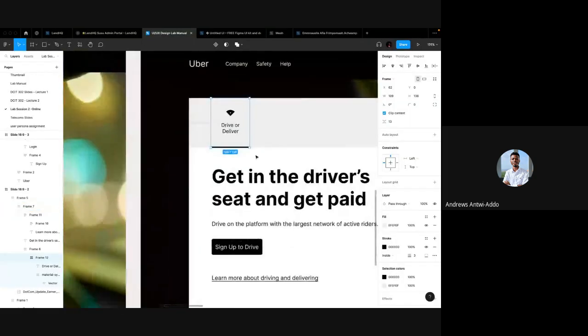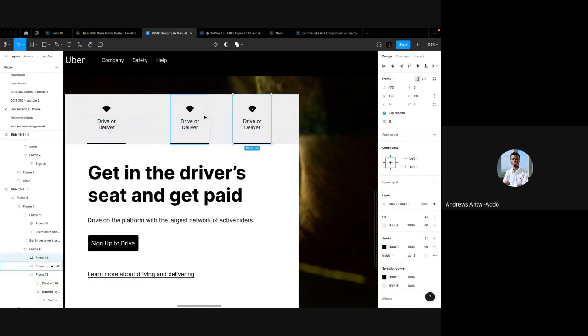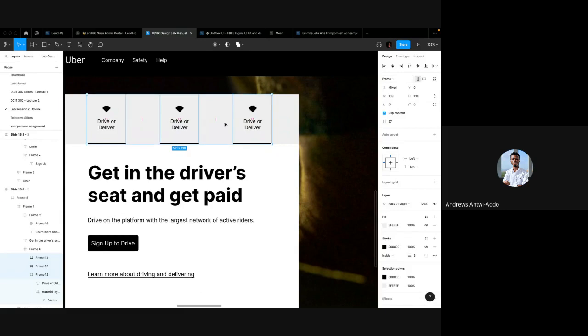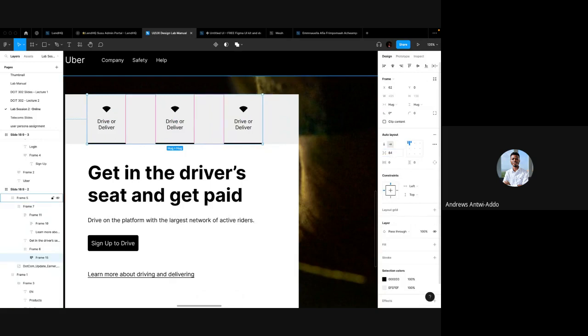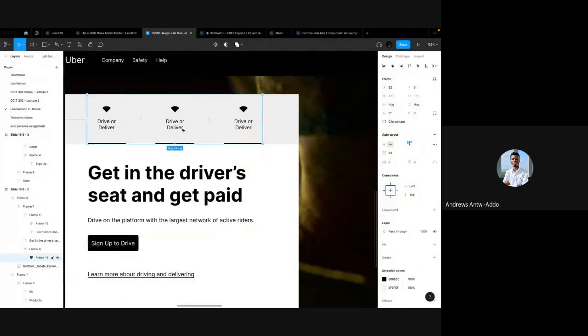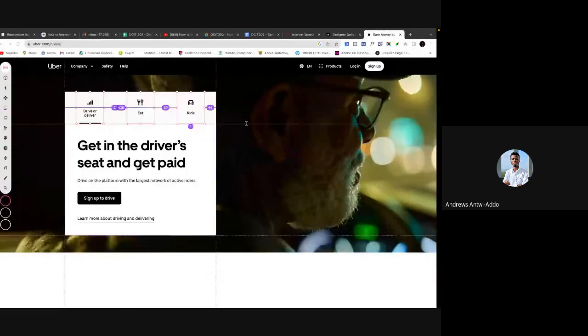So you come back, you duplicate this, duplicate it again. Let me make them an open layout. And then it was 84, if my memory serves me right. Okay, yeah, great. So now this was eat, then this was ride.